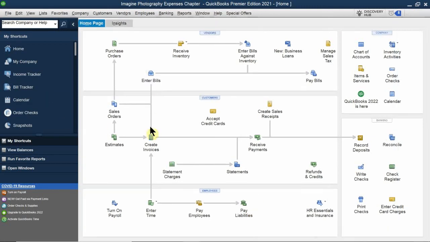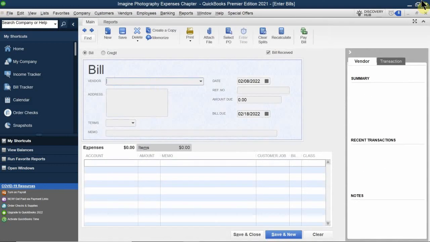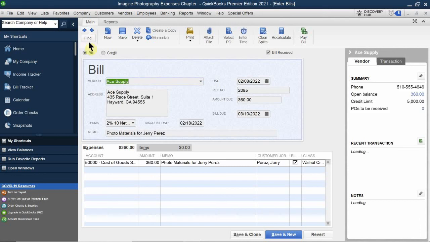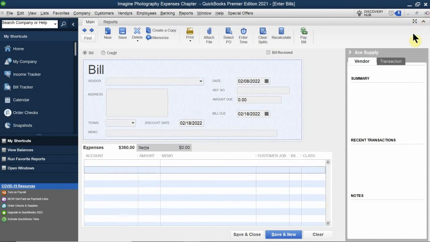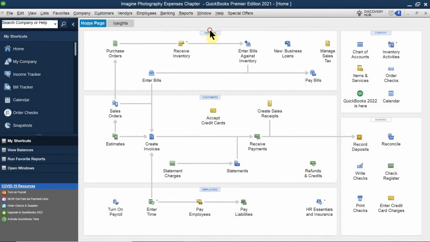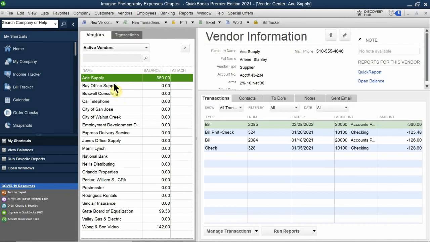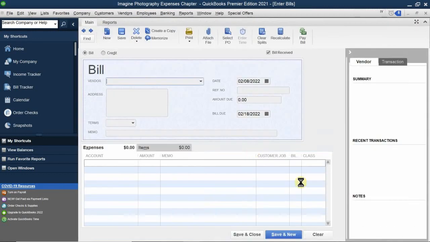So let's go back to that bill real quick. I can either go to my enter bills again and click this previous button, and this will pull up the last thing that I put in the actual enter bills transaction window. I can even locate this by going to my vendors. Once again, if I go to Ace Supply, I'm able to pull that information up. So here, boom, Ace Supply, bill number 2085, which was done on the 8th of February. If I double click on it, I can view it.